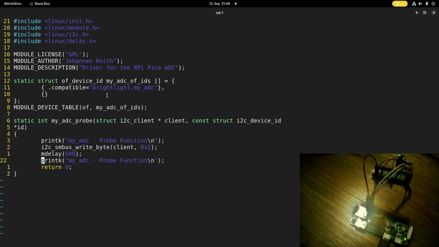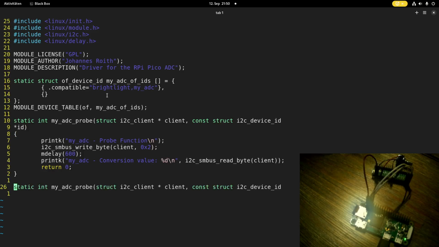And now let's print the result out to the kernel's log. Value, and this will be i2c_smbus_read_byte, and we want to read this from the client. And that's it. Then the last thing we need is an empty remove function. This only has one argument.